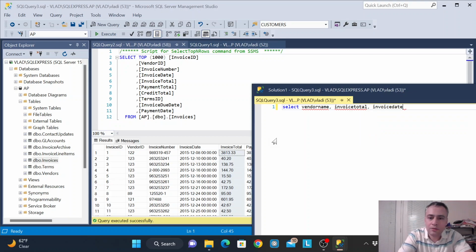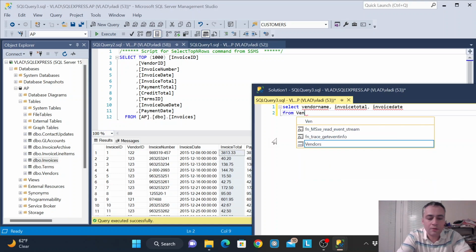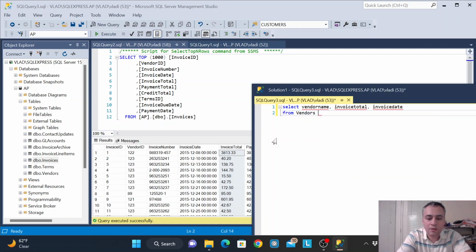Invoice date from vendors, join invoices. And how do I identify the columns from two different rows from two different tables?